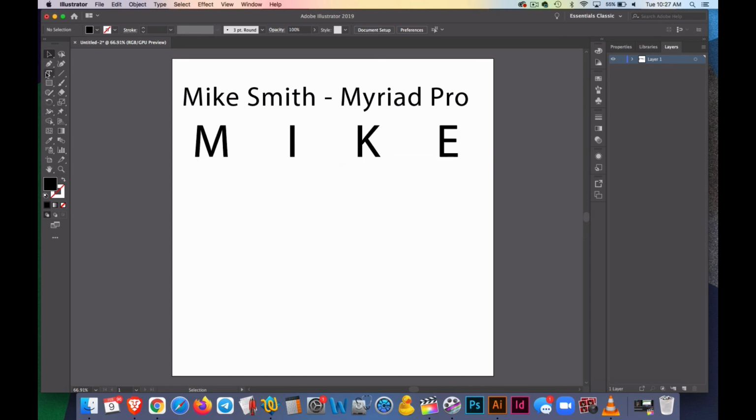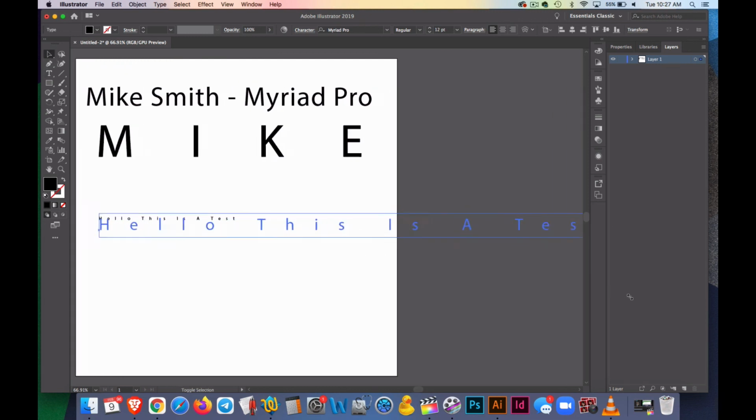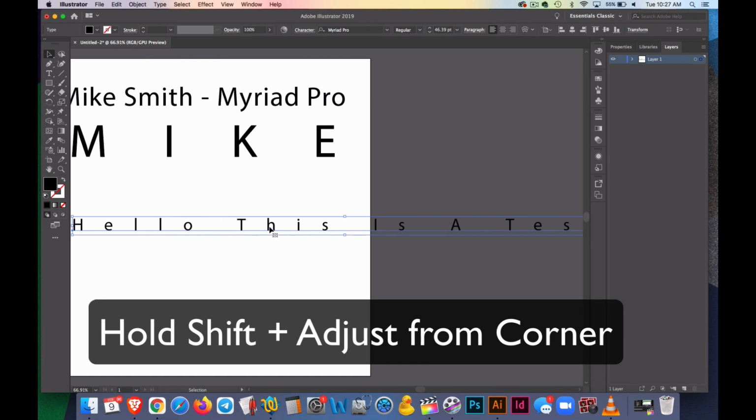Let me show you this, though. What happens if you don't want so much space in between and you come into Illustrator maybe after someone's used it or you used it in the past, and you want to write, hello, this is a test. And you write that, and you're like, oh, that's not big enough, so you're going to use the selection tool to click on it, and you go to the corner, you want to make it bigger, but you realize that there's way too much spacing.